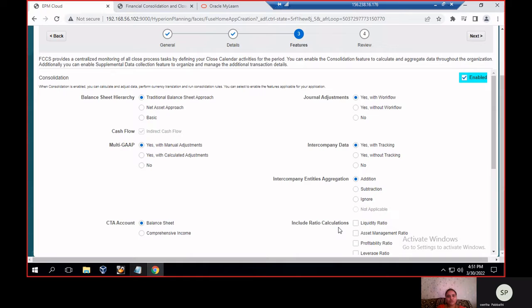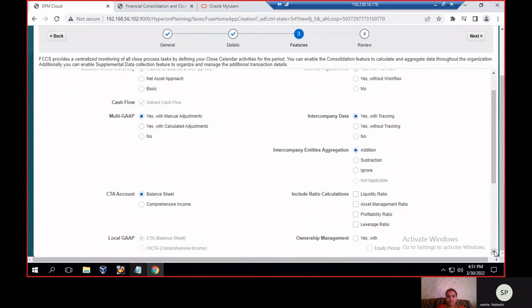Coming to including ratio calculations. In including ratio calculations, we have liquid ratio, asset management ratio, profitability ratio, leverage ratio. In liquid ratio, we can say that this is a quick ratio, and also we can say that it is a cash flow ratio, like a company having cash flow. The cash flow represents the liquid ratio. And then asset management. It shows the number of times that the company had turnover.